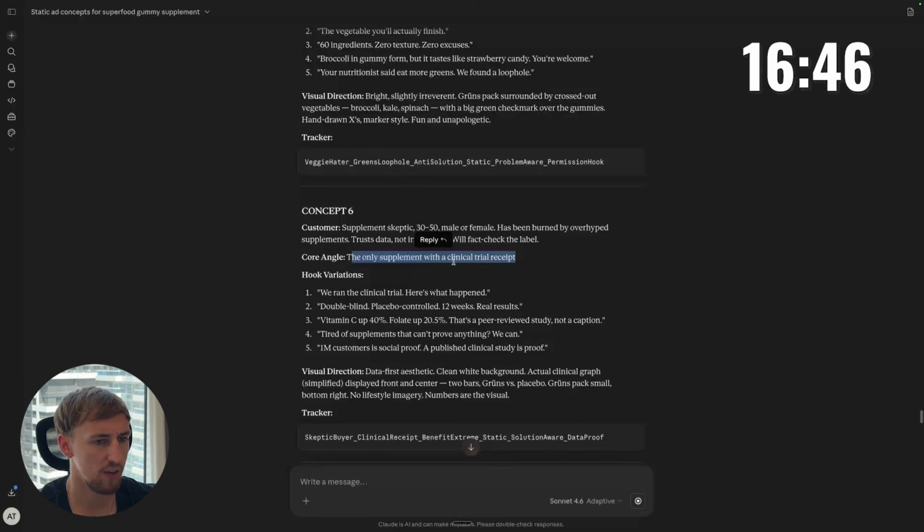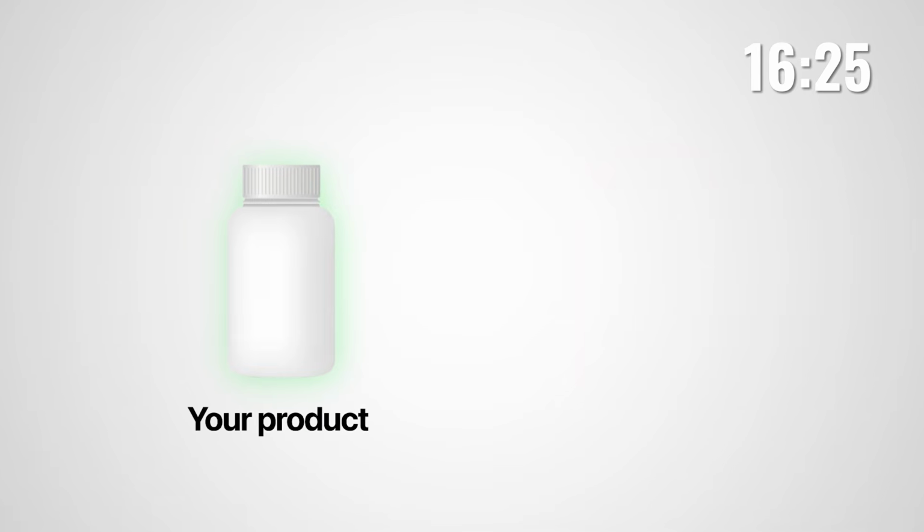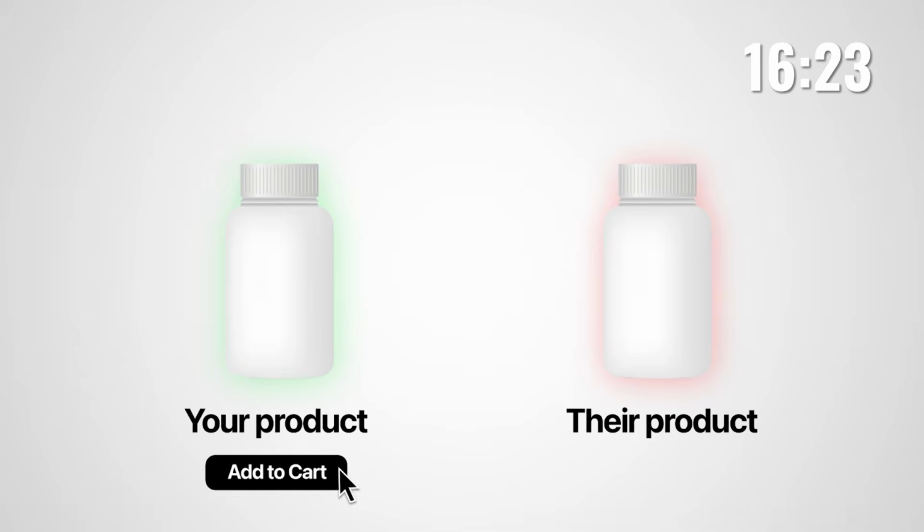The only supplement with a clinical trial receipt. They're very solution aware, as you can see, which is good because everyone's trying supplements these days. The reason that I say solution aware is always good is it's usually the lowest hanging fruit in a lot of people's ad accounts, depending on the scale and what you've tested so far. You're not trying to convince people that they've got a problem, or even on that specific solution. You're just trying to convince people that your solution is better than the other ones that they've tried or are considering. So usually it's the easiest, lowest hanging fruit where the most audience are, but also a lot of scale is in there as well.